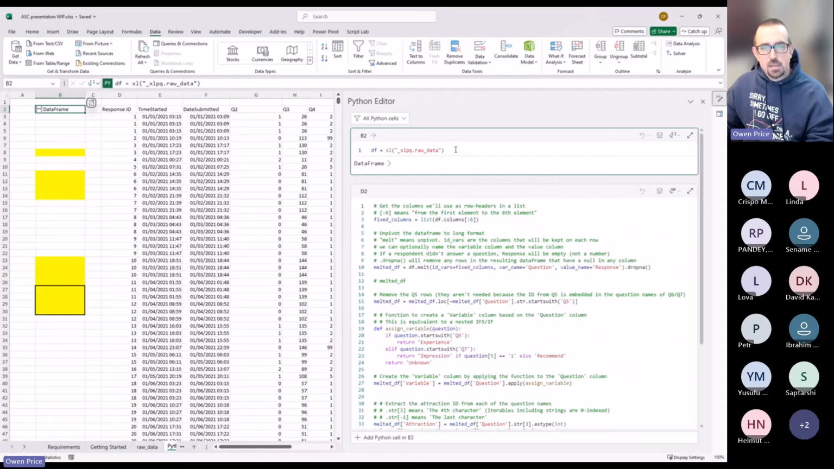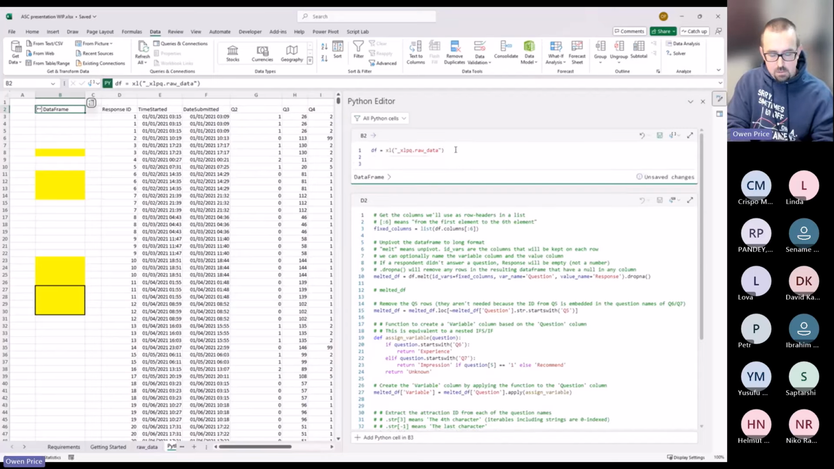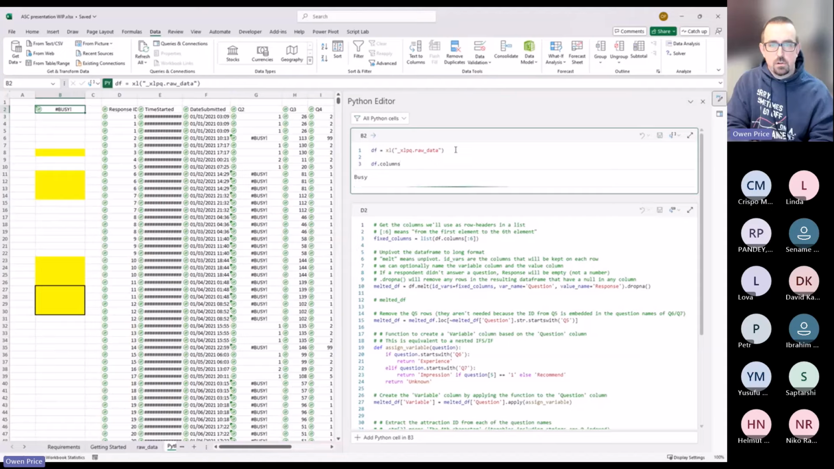But this cell is here so that we can inspect the columns. So for the data frame, I can type columns, press Control Enter.